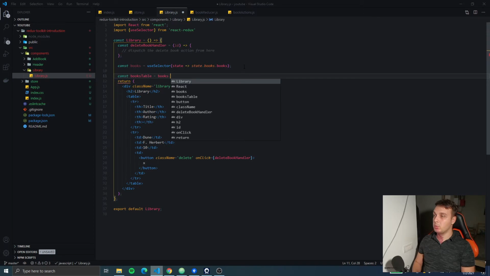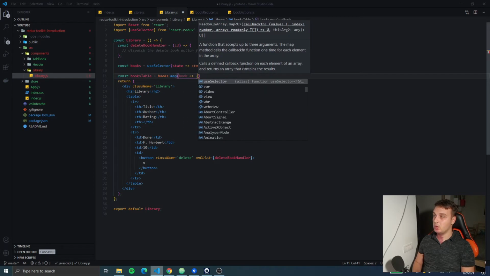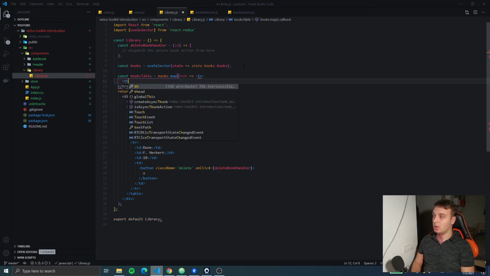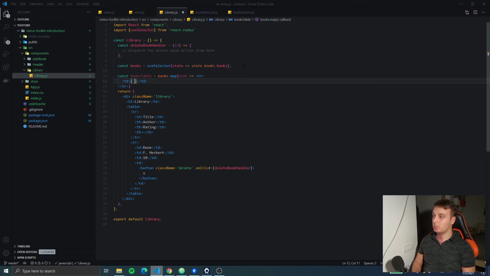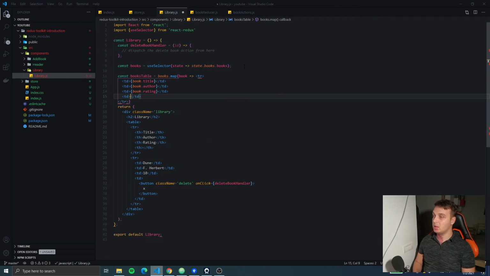Now with this book array, we're going to do booksTable. It's going to be books.map. We're going to get each book and we're going to return a table row from it with a TD, which is going to have the book.title. Now let's just copy this 3 times. We're going to get book.author and book.rating.